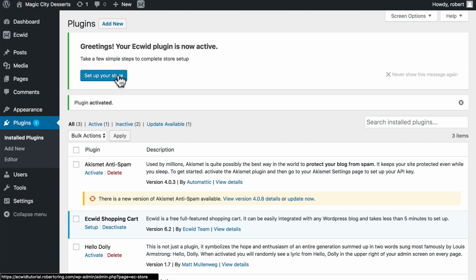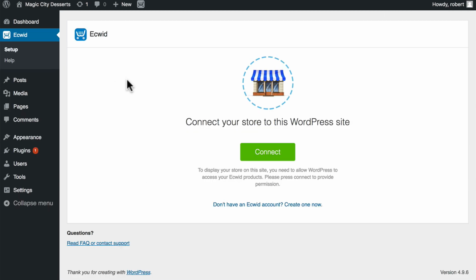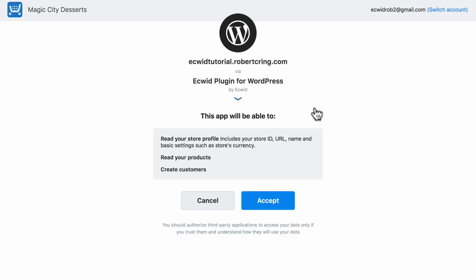So we'll click the Set Up Your Store button. And we want to connect our store to this WordPress site. This just tells us what the app is going to be doing. We'll accept that.